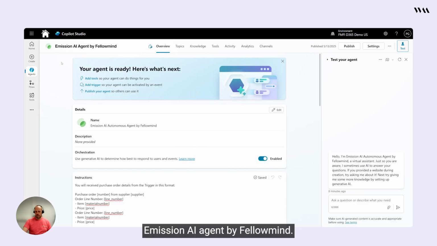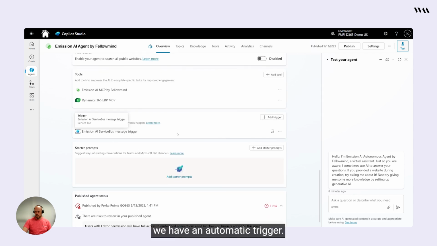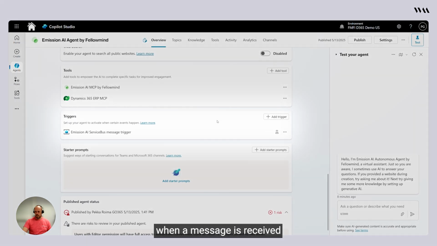Its name is Emission AI Agent by Fellowmind. If we take a look at the agent to begin with, we have an automatic trigger. So when a message is received in the service bus, meaning when the purchase order is received in finance operations, the agent will be triggered.